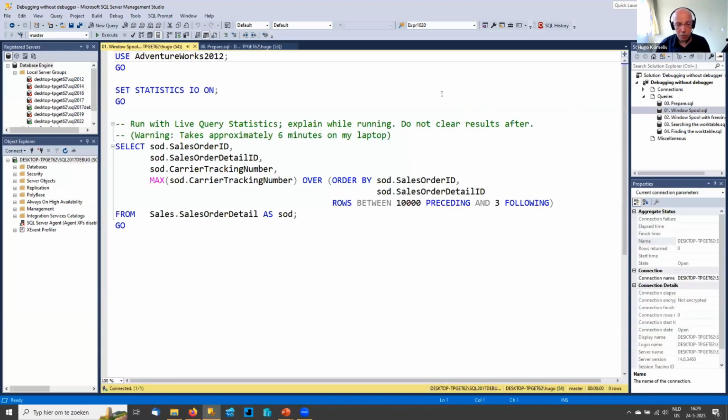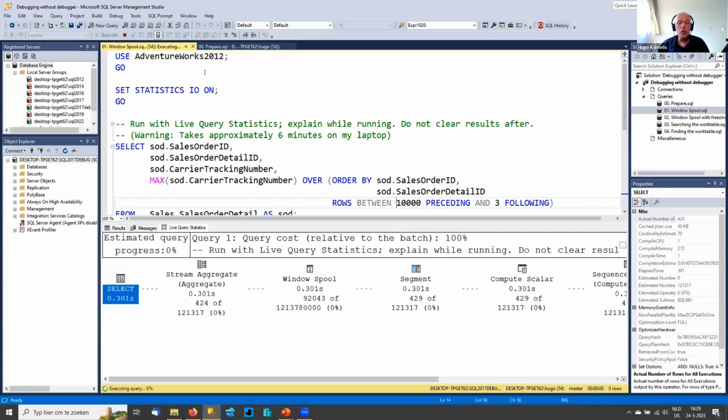So here is a query where I use an aggregate function in combination with the OVER clause. This allows for an optional PARTITION BY, which I don't use here. It requires an ORDER BY, and it has a ROWS BETWEEN specification: ROWS BETWEEN 10,000 PRECEDING AND 3 FOLLOWING. If I execute this, and I will enable the live query statistics, I can talk you through the execution plan while the query is running.